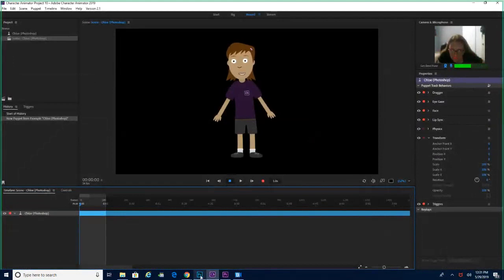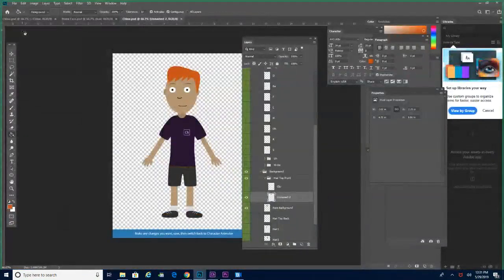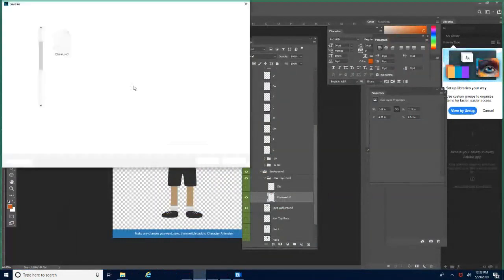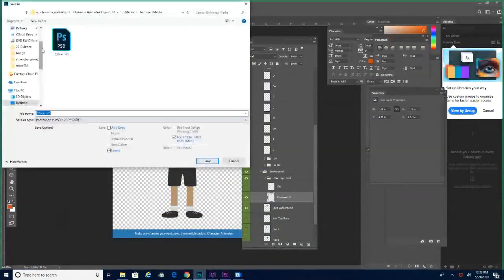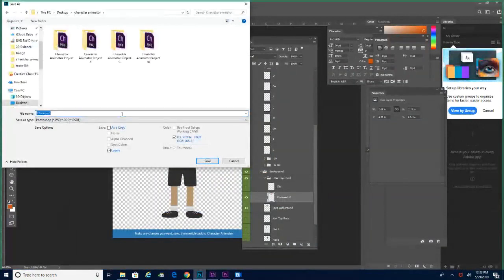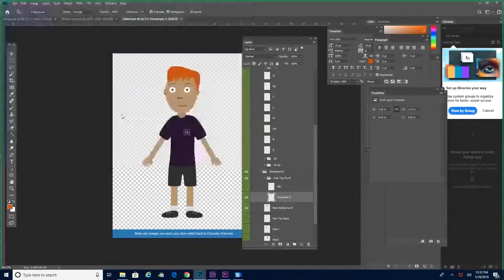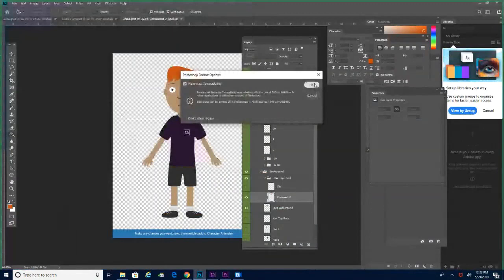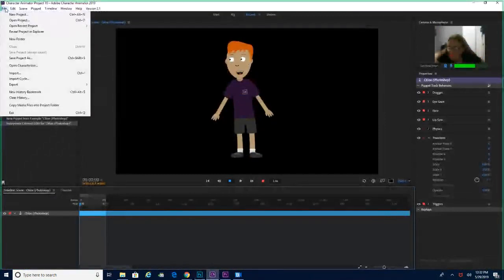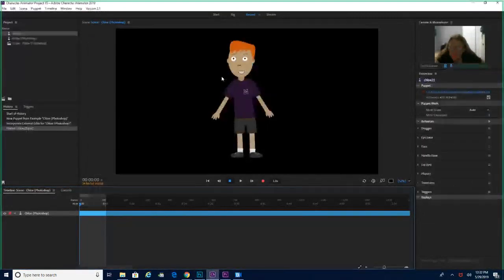So if it doesn't update, then what you can do is make sure they know where this is saved. So we would save this into our folder. This has happened quite a few times where we had to call it something like Chloe 2, so it's a little bit different. Then you can import this into Character Animator to make sure you're on the right one if that one doesn't update. So you can go to File, Import, and get the new Chloe that you made. Oh, it did update. Okay, good.